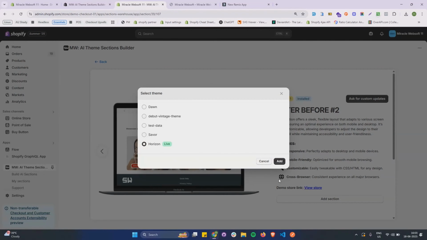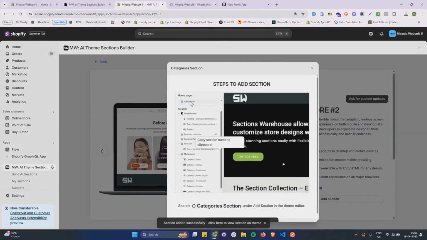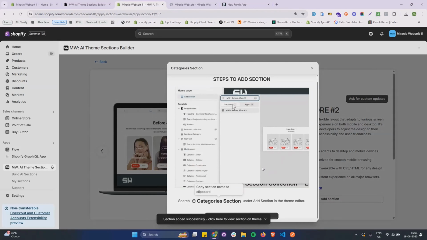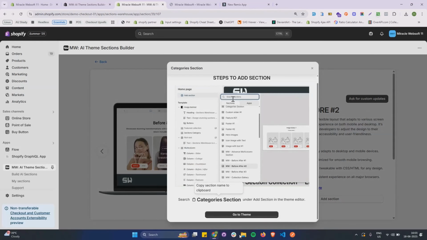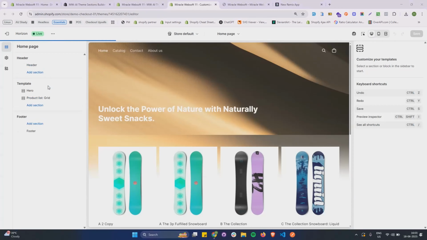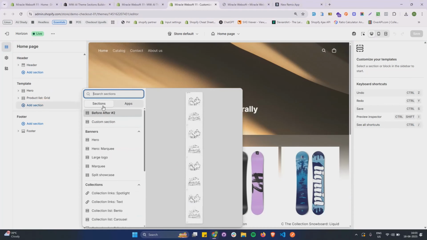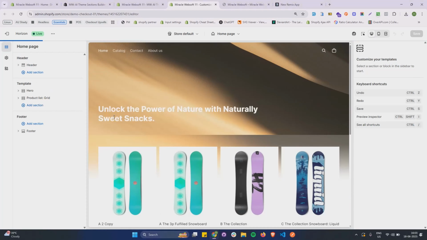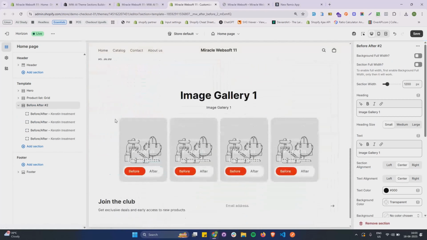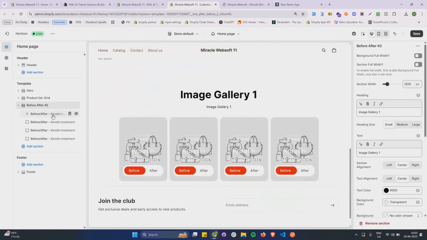and select the theme on which you want to add, and then click on add, and here the section is added. And if you click on go to theme, it will redirect you to the customize. And in here, after coming to customize, click on add section, and here is the before after. Click on it and a section has been added.